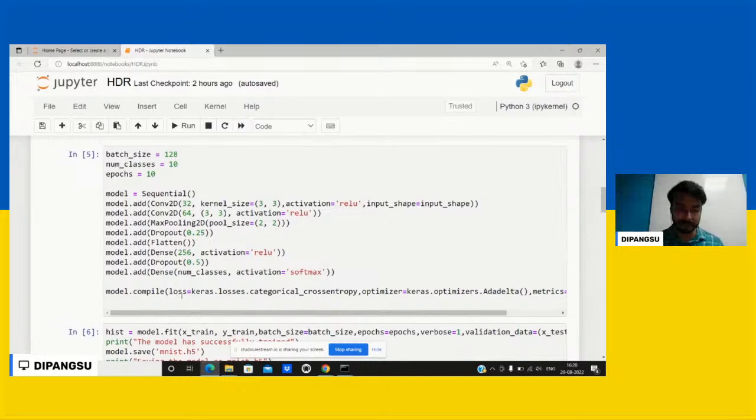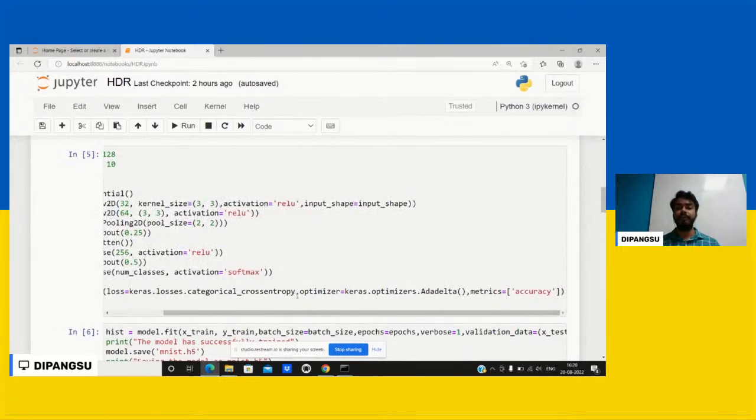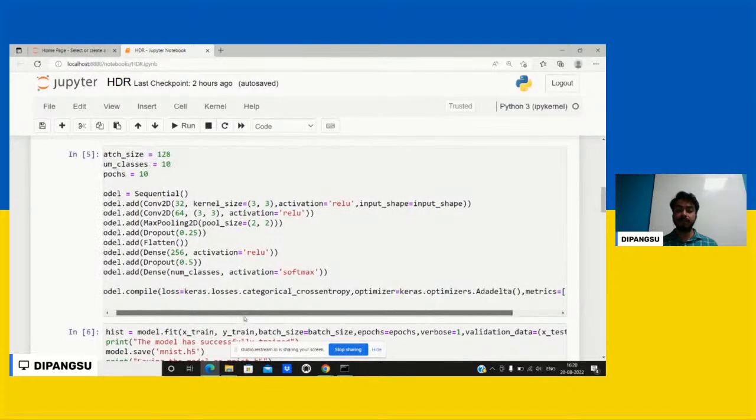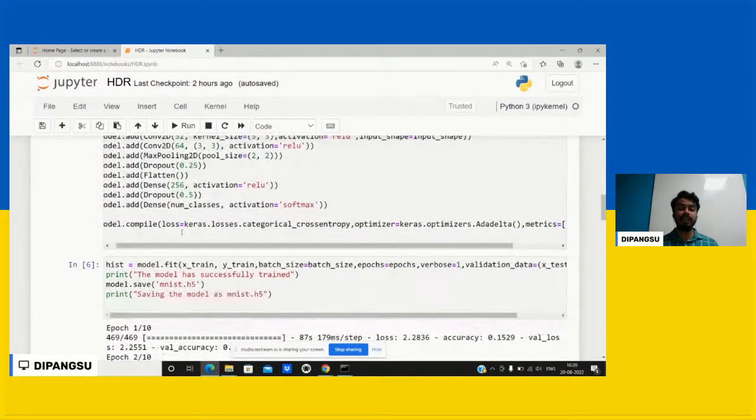Here compile will be our function, with loss equal to keras.losses.categorical_crossentropy, optimizer equal to keras.optimizers.Adadelta, and metrics will be accuracy. Whenever it runs the epochs, it will print the value of the particular metrics, and it will also give you the categorical loss from keras.losses. That's why it will give you the loss in Keras.